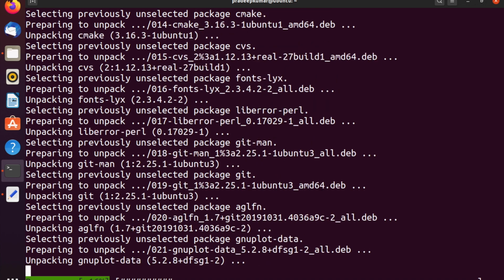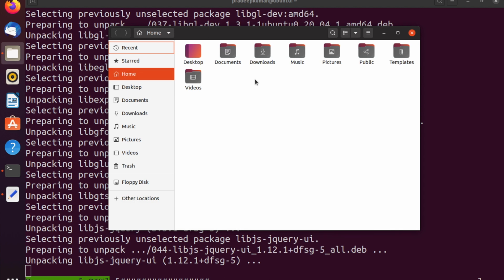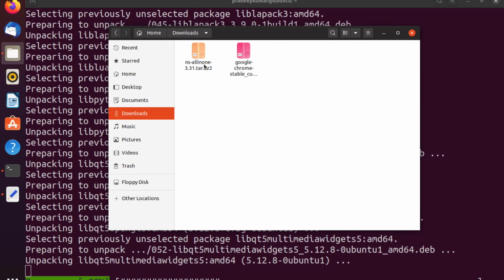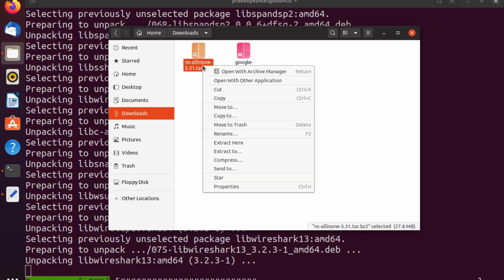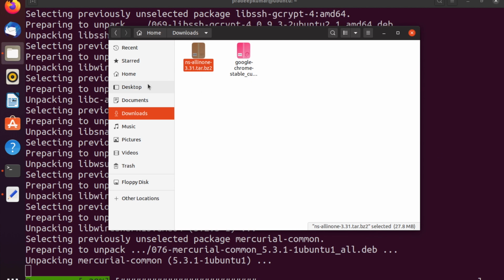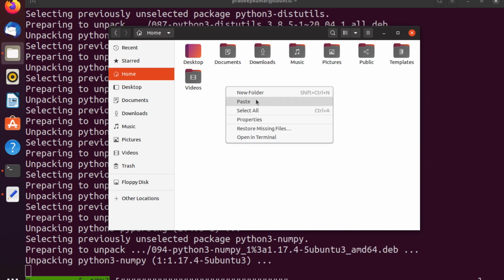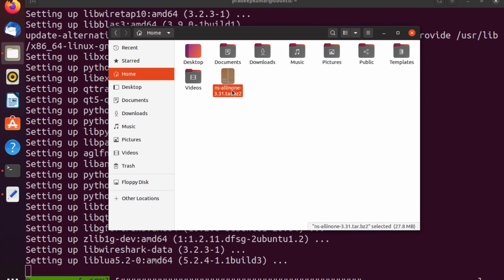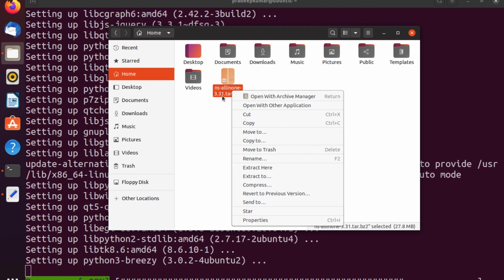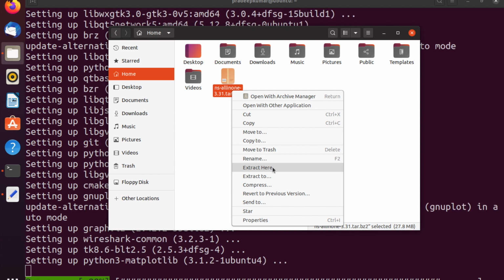In the meantime, I have downloaded the NS3 software. In Home, Downloads, I already have this ns-allinone-3.31.tar.bz2. Just copy this and paste it to Home. If you want to unzip this, right click and extract here. There is an option called Extract Here. Please see this. Click this.